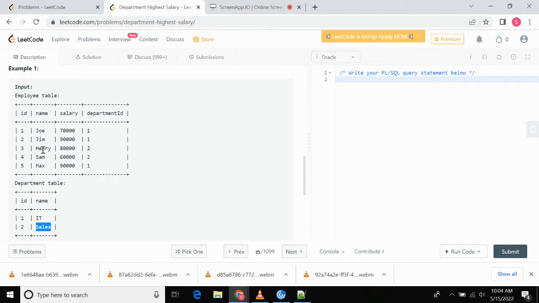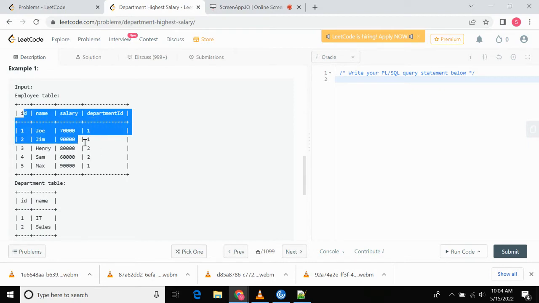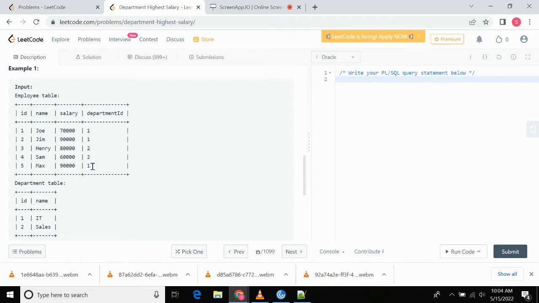So if you see this table, with department ID 1 we have two records that have the highest salary. One is for Jim and the second is for Max. So make sure in your output both these records with department ID 1 are populated. And with department ID 2 we have two records, 80,000 and 60,000. So we have to populate the record belonging to Henry.